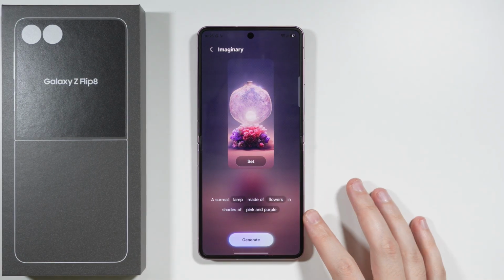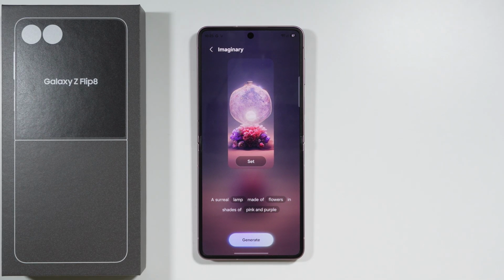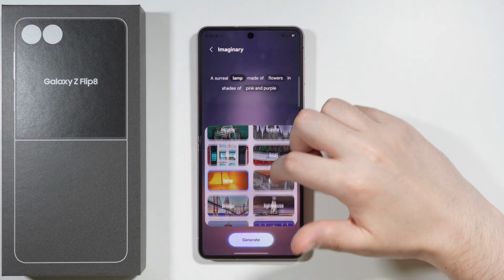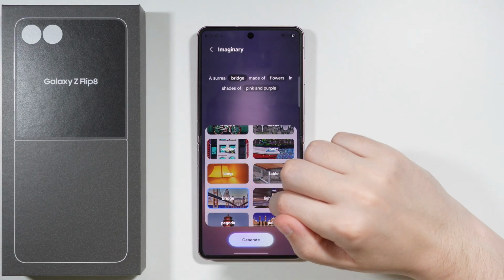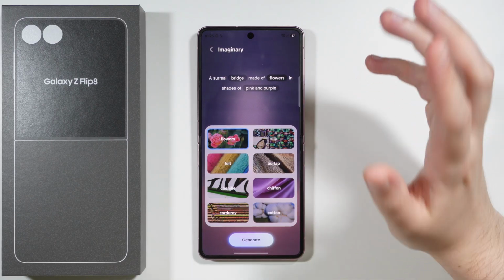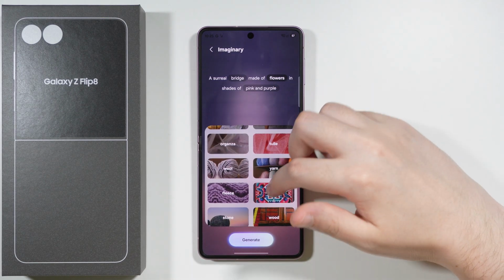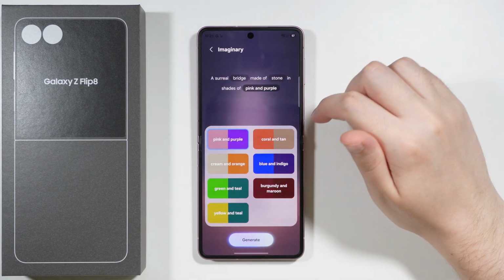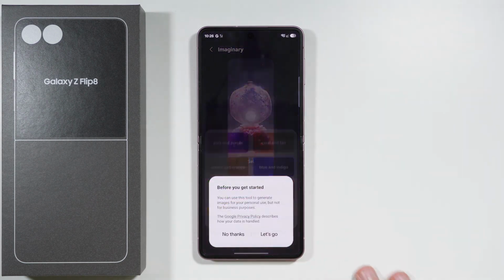And as you can see, we have a prompt which we can slightly customize. So we have three words or phrases that we can switch. Instead of lamp, let's say I'm going to choose a bridge. Why not? Instead of flowers, I'm going to choose, let's see, maybe stone. And then instead of shades of pink and purple, I'm going to choose blue and indigo. And then we can tap on Generate.